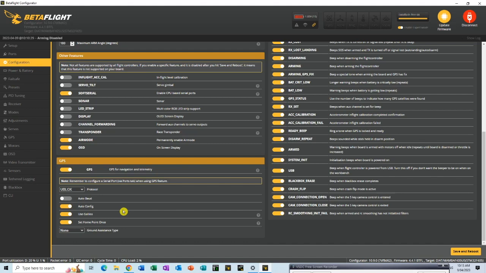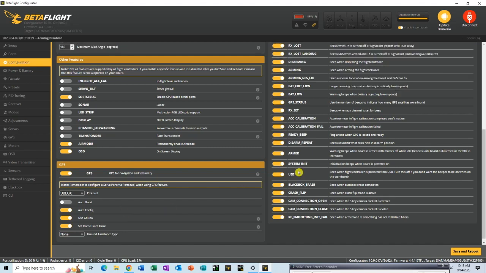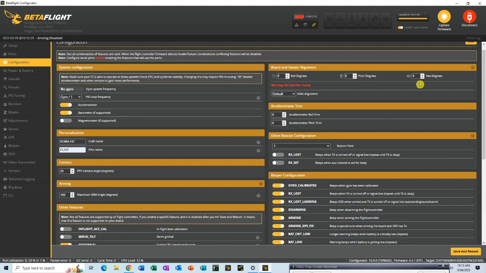Probably a safety thing. Over on this side, roll in degrees and all that, that's only used if you've mounted your flight controller where the arrow is pointing to the right or to the left or backwards, or you've got your flight controller upside down. That is where you need to make these changes. They do nothing else. Mag alignment, forget that. Accelerometer, roll, trim, not going to change anything.